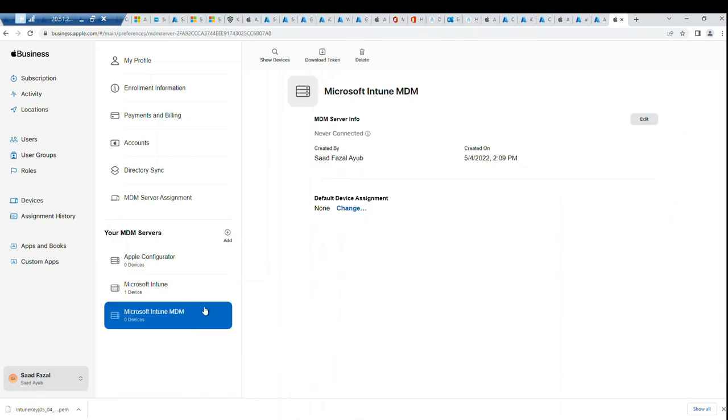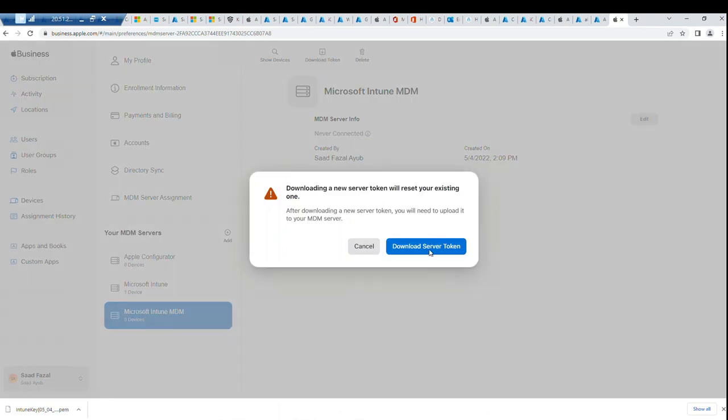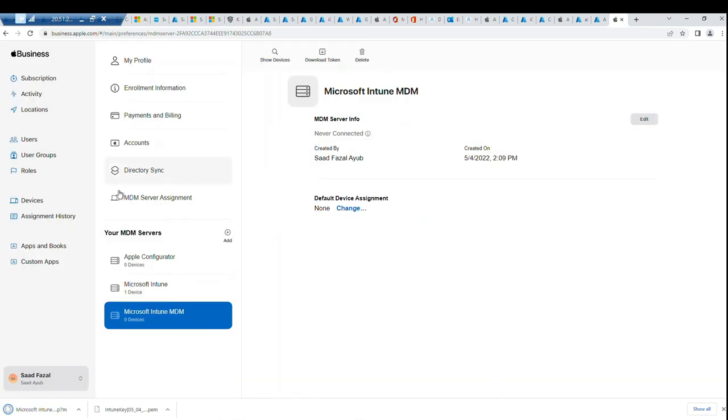It's a duplicate MDM server, so I'm going to delete it. And now the next step is to download the token. It's kind of like a handshake: you take something from Intune and give something to Intune. So now you have the file downloaded. It's called Microsoft Intune, whatever the file name is.